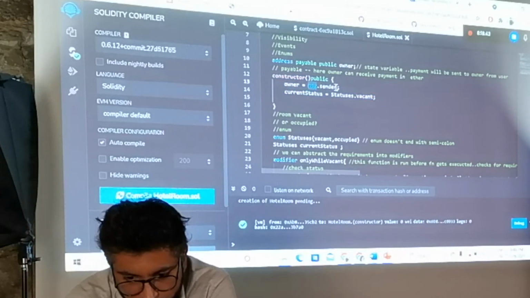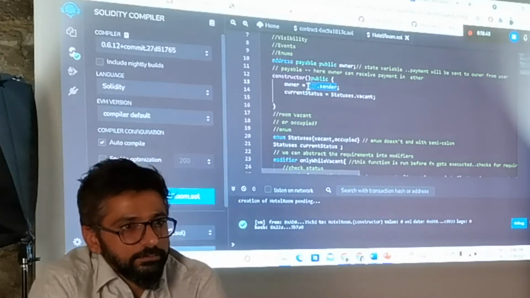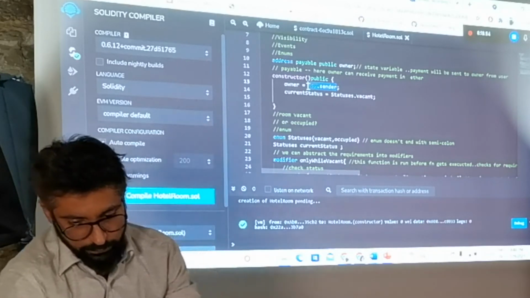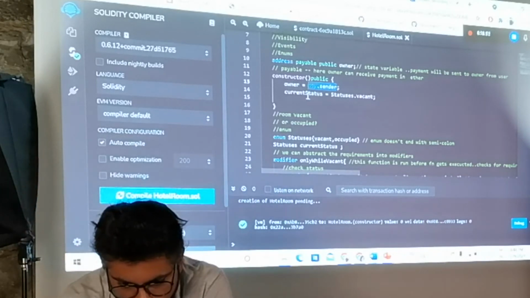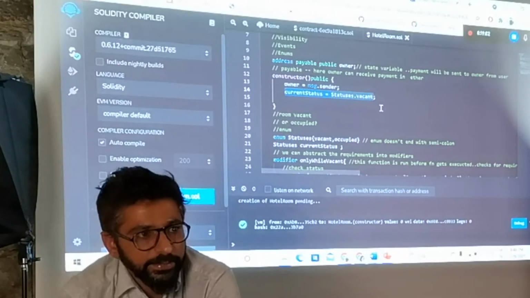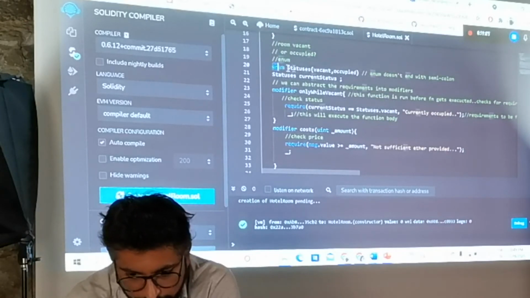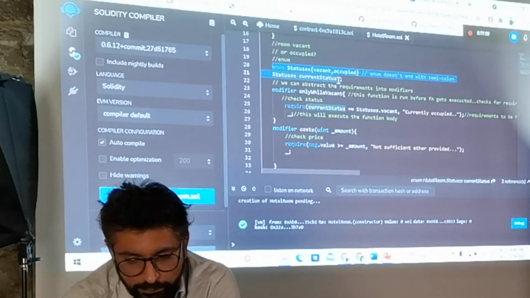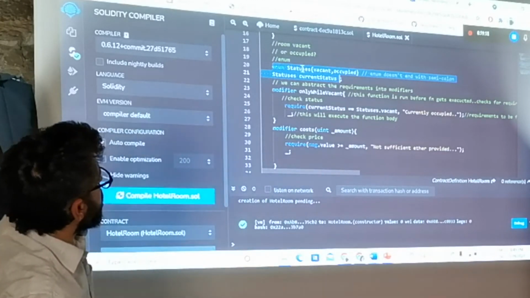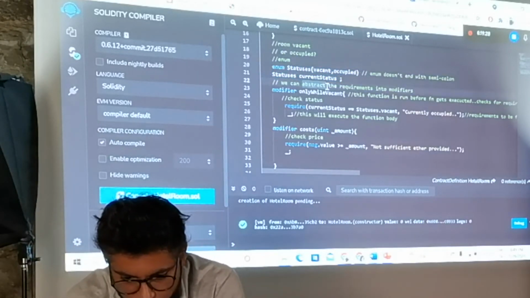There is a keyword in Solidity: whoever initiates the contract, whoever deploys the contract, becomes the msg.sender. So we will initialize the owner address, and we will initialize the current status of the room, that is vacant. It will get updated if the room is booked. We want to define the options of the room, whether it is vacant or occupied, so we have declared the status for the room as an enum.